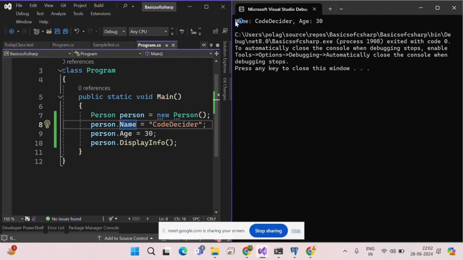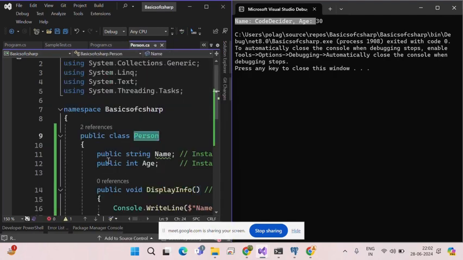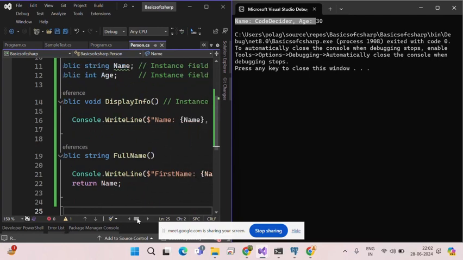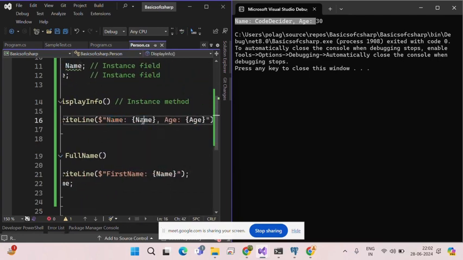But I didn't mention this name and age in these lines, but this is accessible in the Person class. Go to the Person class. See this, here I've written the code like this with the string variable. Name, assign the name. You can see Code Decider. I'm passing it from the call, and the age also I'm passing, initialized as 30. This is the way instance members and instance fields will be assigned the value and the methods executed wherever we are using this.